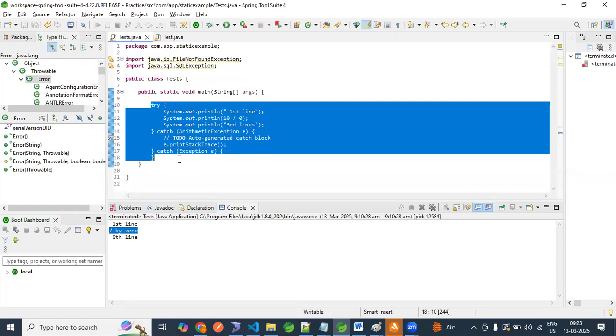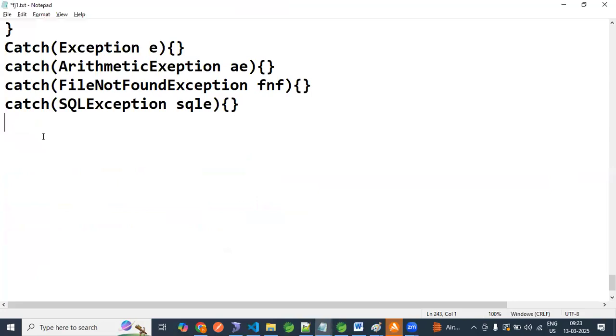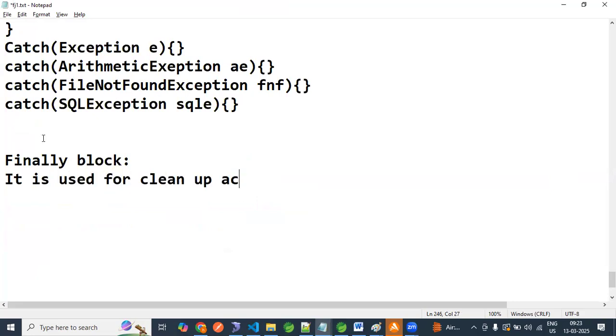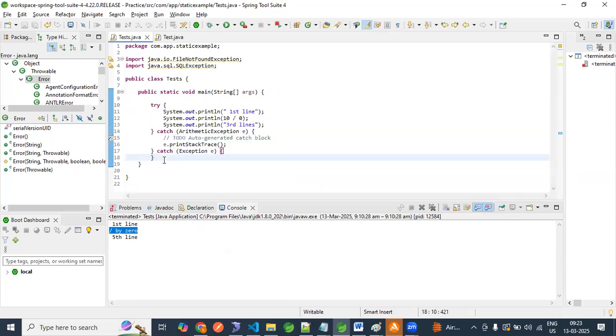Okay. Now there is one more statement, guys. Finally block. What is the use of the finally block? It is used for cleanup code. It is used for cleanup activity. Important interview question will be there. Right? Try, catch, and then finally.